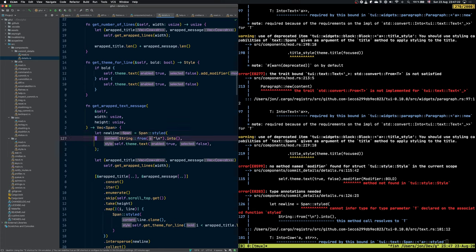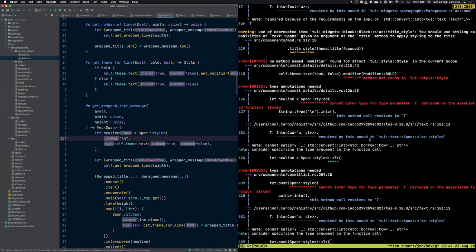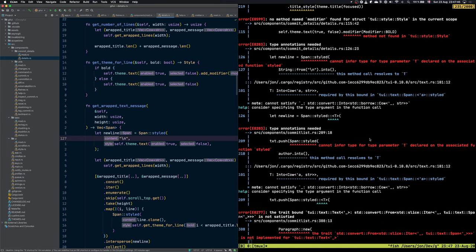Right, so it's trying to figure out what's happening here. So we're making an own string from a string slice and then trying to use into to make it to a string slice again. That's a roundabout way of going about things. Okay, so this should be a bit clearer. Let's see, that's just all about this.